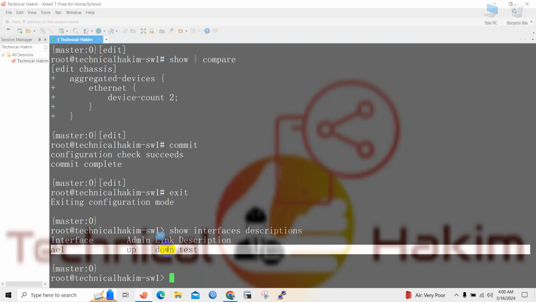Also, the interface which has been included, or the other side device, isn't configured with LACP. For LACP to be up, the other side device, or the connecting link side, also must be in LACP. Both sides should be in active mode, or one side should be in active and the other side in passive, and only then will the LACP come up.